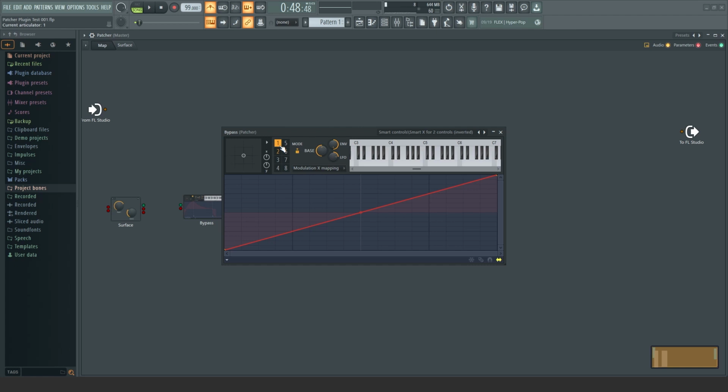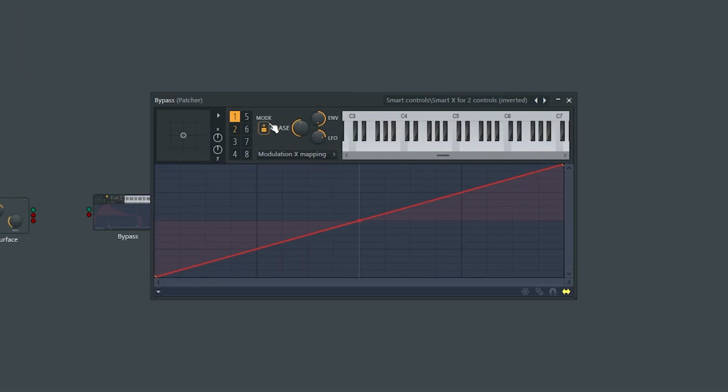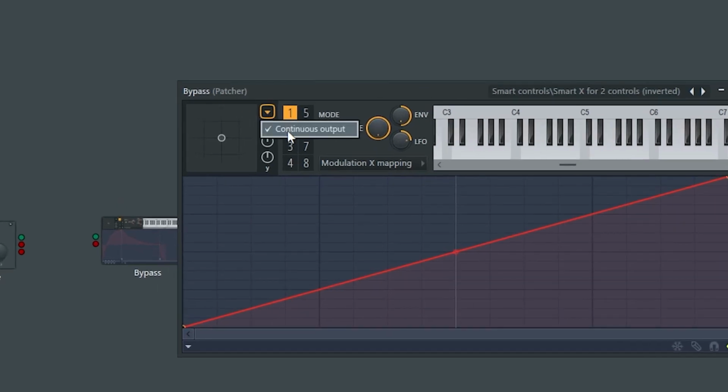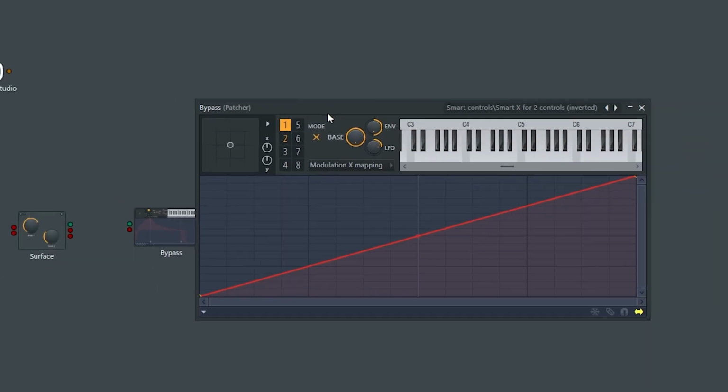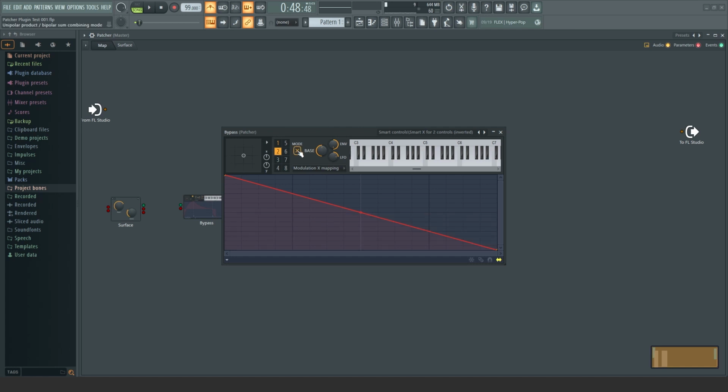Stick with me on this as we will be creating four more instances of envelope controller during this build for varying value manipulation. Let's set Articulator 1's bass to unipolar, represented by X, and set the bass dial to 100%. Now set continuous output from the options dropdown. Apply the same on Articulator 2.